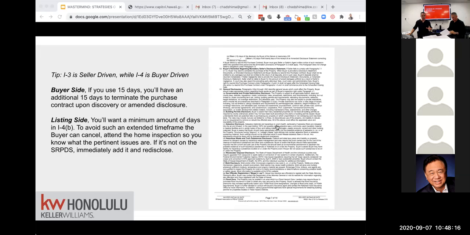Tip, I3 is seller driven, while I4 is buyer driven. So just know the differences between the two. The language, again, I think it's with great intention, but poorly executed. This contract has some flaws, and some of the language can be a little confusing. So on the buy side, if you use 15 days, you'll have an additional 15 days to terminate the purchase contract upon discovery or amended disclosure.